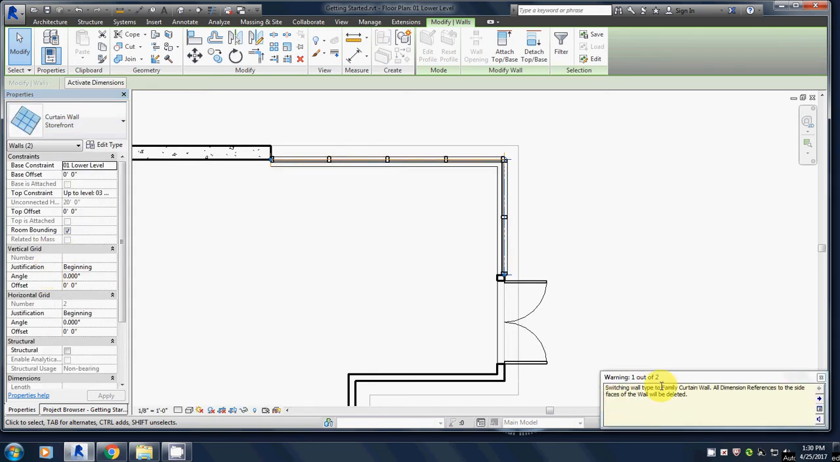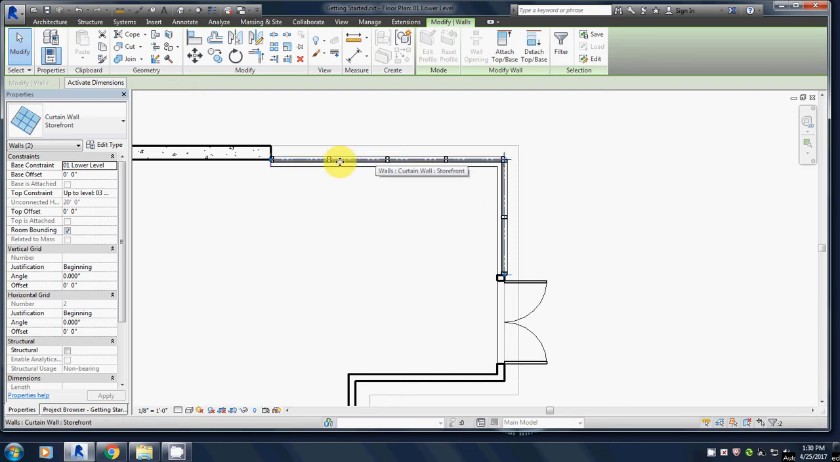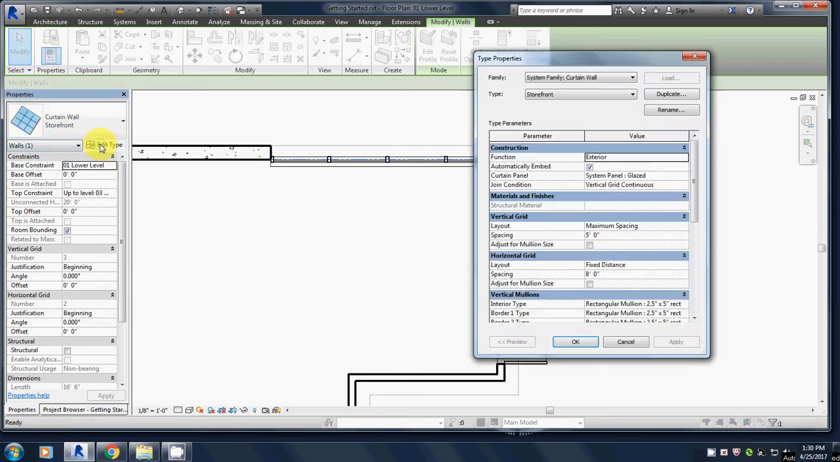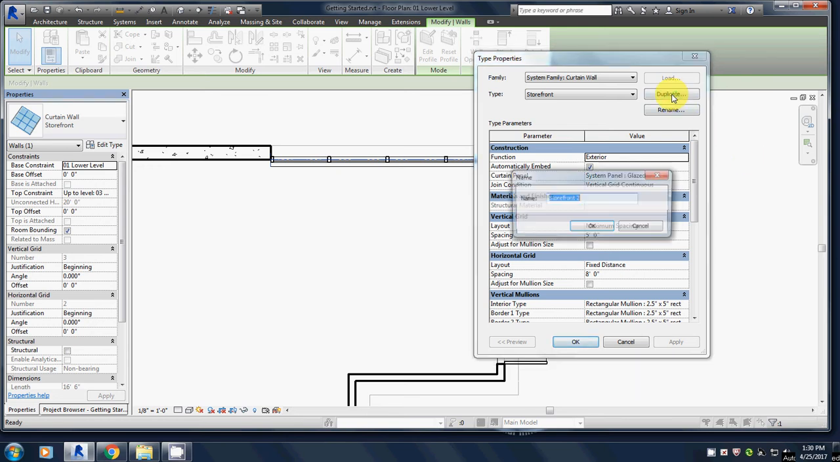Once we do, it's going to give us a little warning down here, and we're just going to close out of that. Not a big deal. It gives us 2 warnings actually. They're the same for both walls. Just close out of that. And with one of these selected now, doesn't matter which one, just so we see that it's choosing the curtain wall over here in our properties, we're going to edit the type, and much like before, we're going to come in here and we're going to go ahead and hit duplicate.